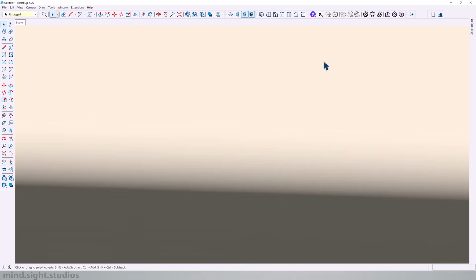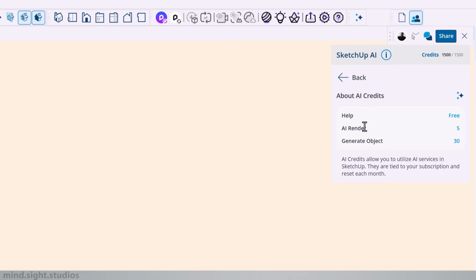So here we are inside SketchUp, and the first thing you want to make sure is that you are logged in to your SketchUp account. And then you want to go ahead and open the SketchUp AI. And here you'll be able to see the two AI features available in SketchUp. Here you'll be able to see your credits and a breakdown of how the credits work with the AI features.